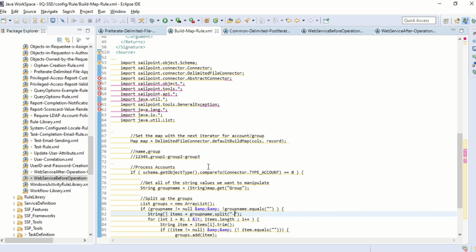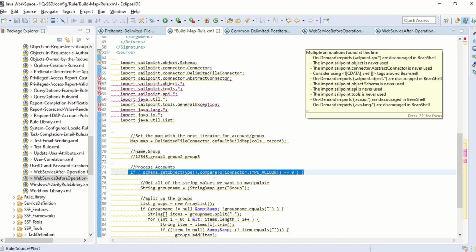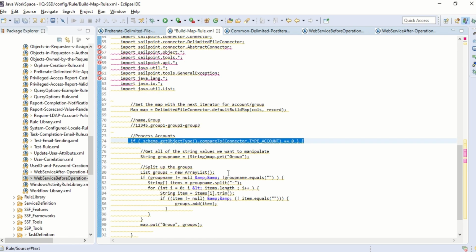So what happens is, during execution of this rule, this name will be stored with three groups using the split. So I'll be passing group, right? So you can consider here. First step, create the map with a default class and APIs. Process the account schema dot get object type compared to, means if the account type is object. If we are aggregating an account, then get the map, and the column will be group.